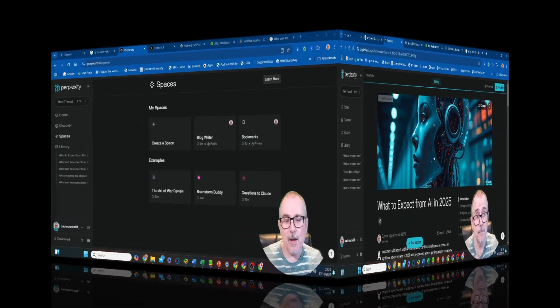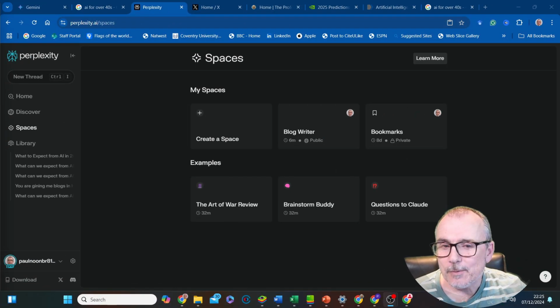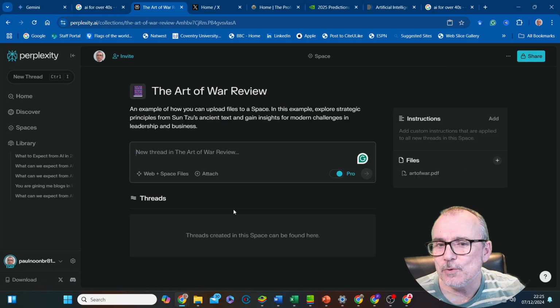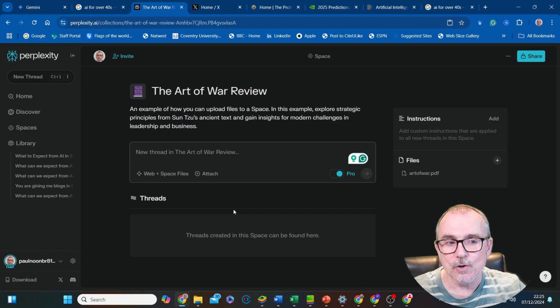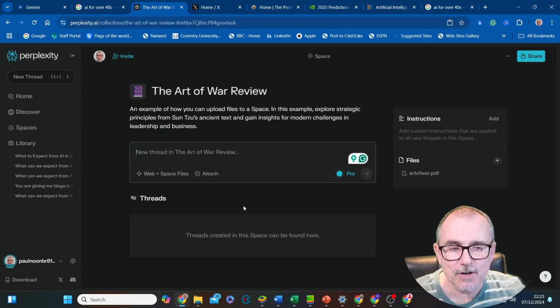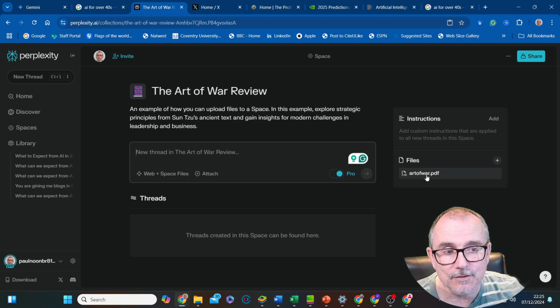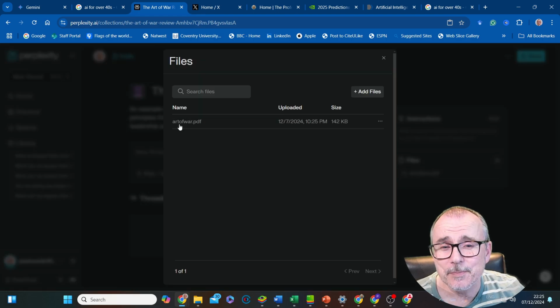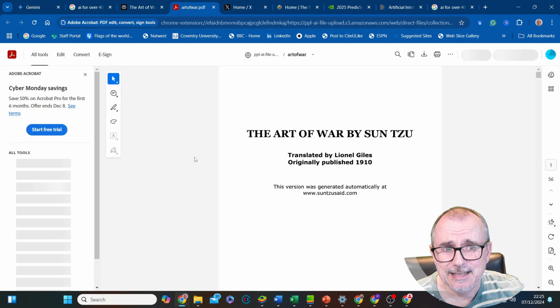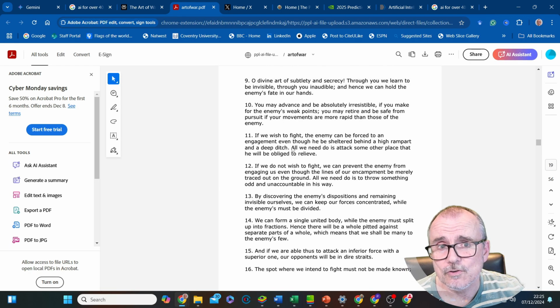Really cool. Okay, now the other thing you can do with Spaces, which makes it a bit like Notebook LM, is that you can upload your own files. So here, this is a demonstration that Perplexity have. They've got the Art of War. So it's a PDF of the Art of War. There you go. We've got the Art of War PDF.